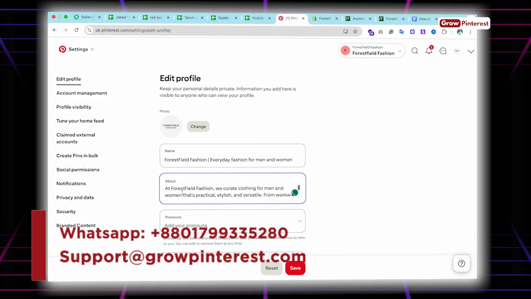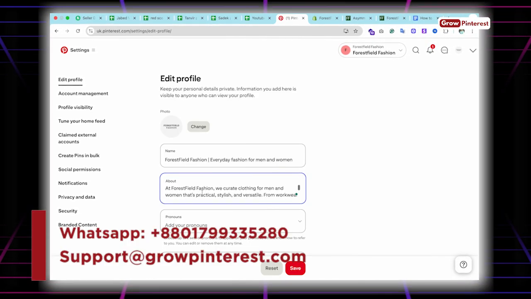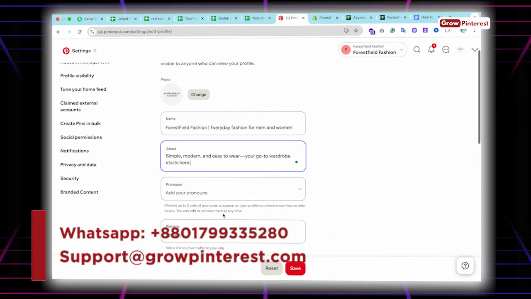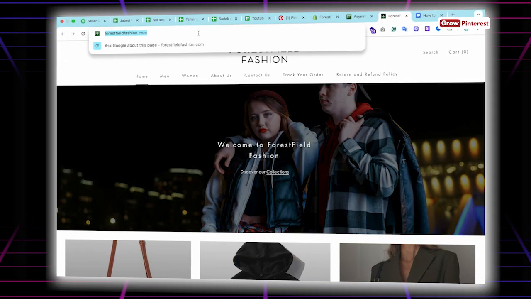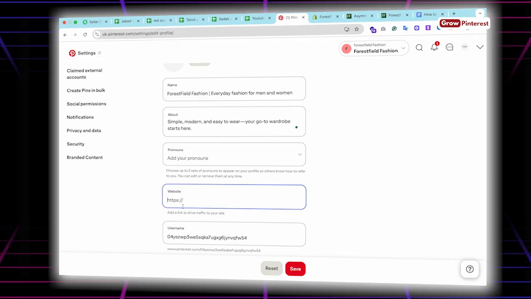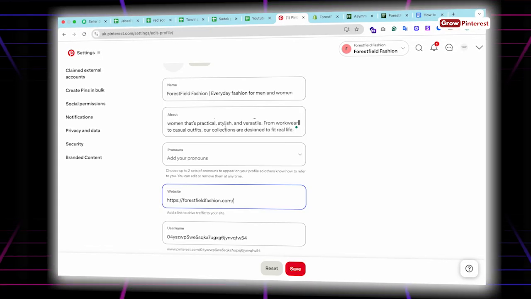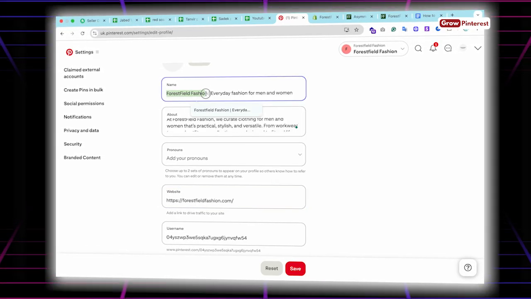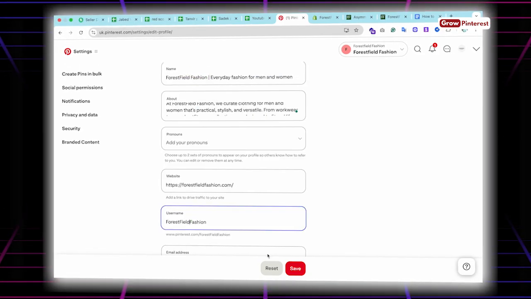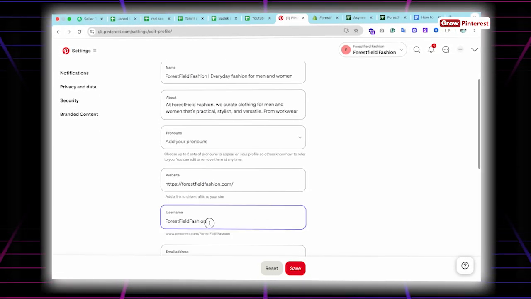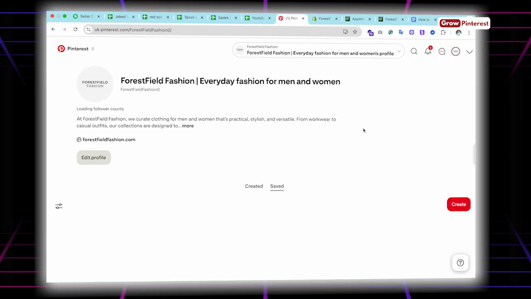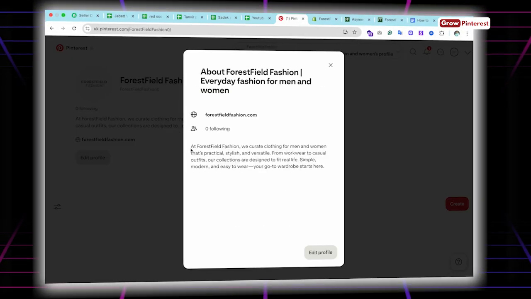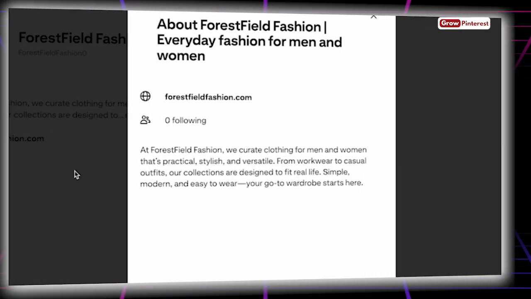Here you can get a proper idea about the bio. You can see stylish; we try to implement some good keywords. And here we're gonna add our website, which is this one. We just place our website here, and according to our website, we give it a proper username. It says the username is taken, so we're gonna add a 0 here. So the name title is well optimized and everything is perfect.